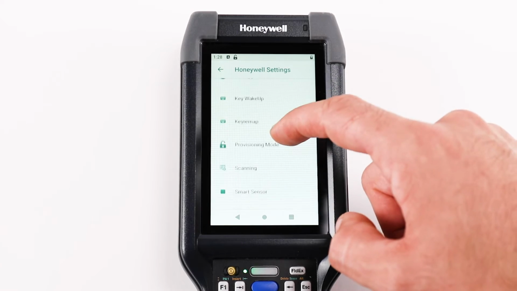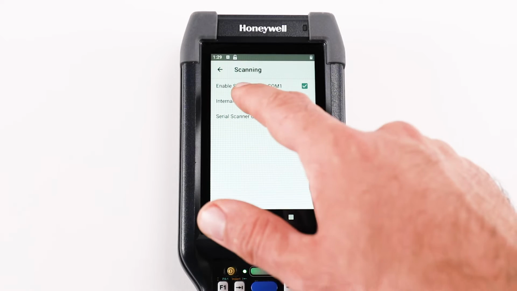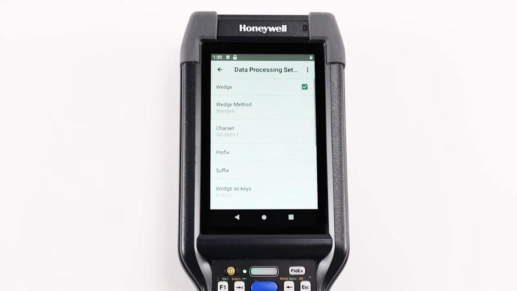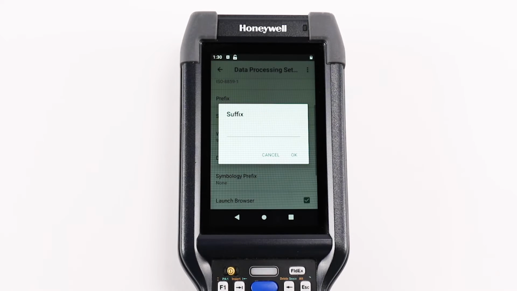Press Scanning. Press Default. Press Data Processing Settings. Press Suffix Key. Enter one of the following options.